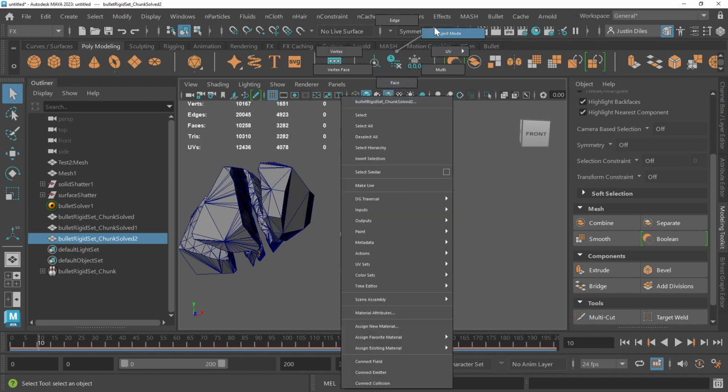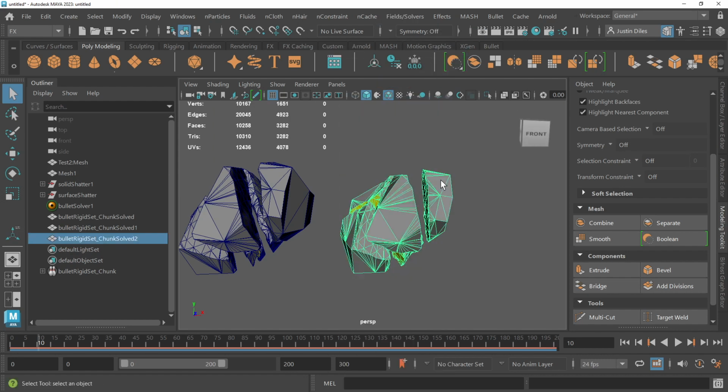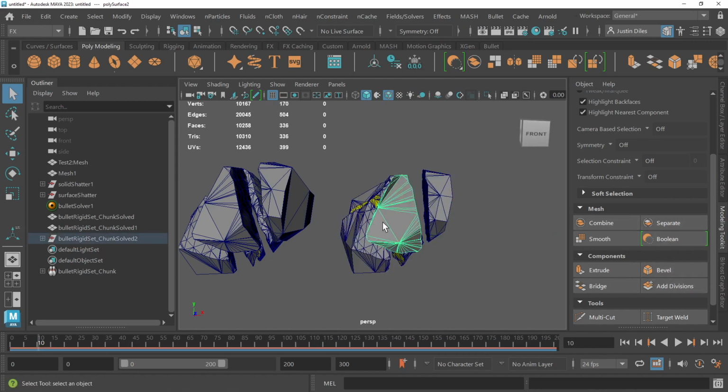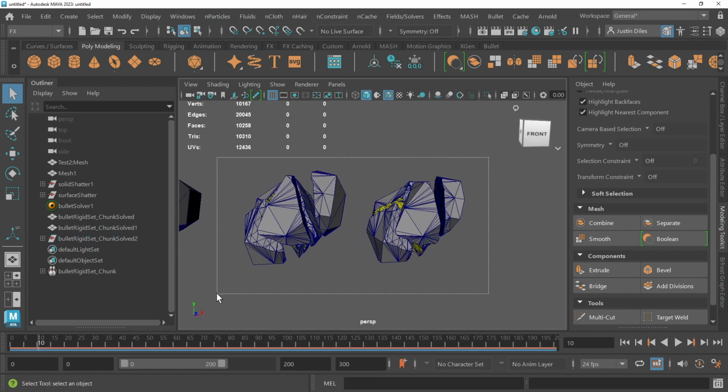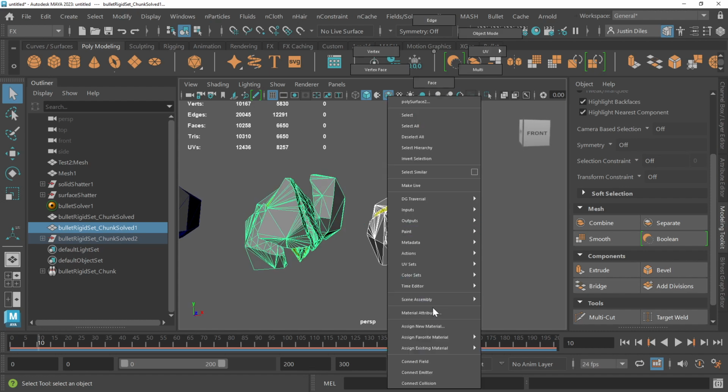Right click, go to object mode, and now I want to hit separate again. Okay, so now these things are read as solid chunks. So that's cool. I'm going to show you, if you forget to do that here in Maya, how to deal with it in Rhino.